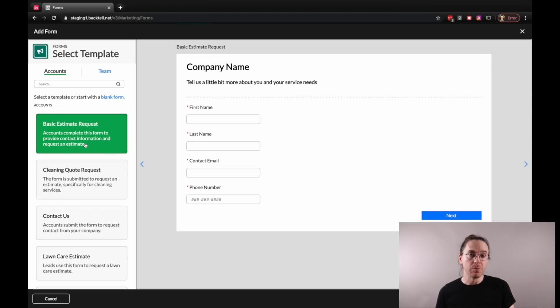You will eventually be able to download templates directly from the marketplace, not in the initial release, but in future releases. So let's just start with this basic estimate request. Of course, if you wanted to start with a blank form, you could click this button here. As you can see, we've kind of hidden it, not hidden it, but set it back in the design because again, we think that you'll have an even better experience if you start with a template.